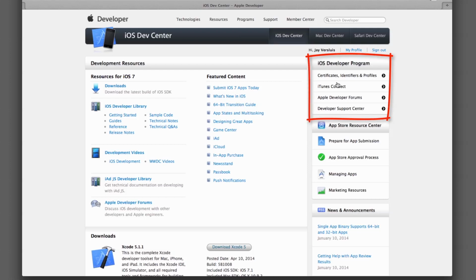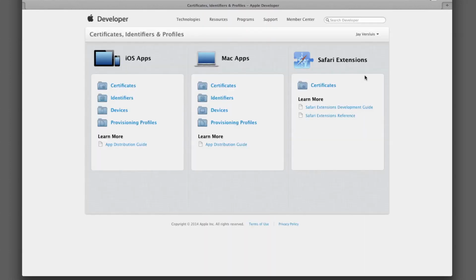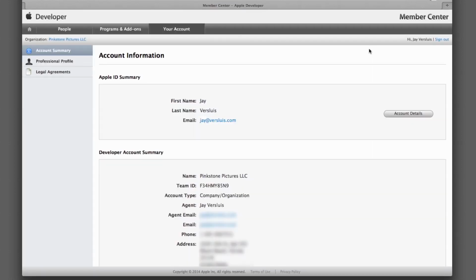Just like before, we head over to Certificates, Identifiers, and Profiles. And once you're there, once you're in this screen, there is a little tab on the top right here, which is a drop-down that lets you view your account. This will show you all kinds of information about your current developer account. And underneath here in the developer account summary, you find your team ID. That's the one that you need. That's unique to you and your team.